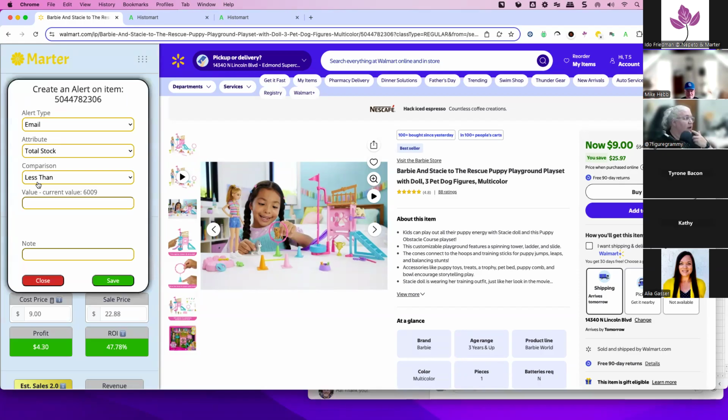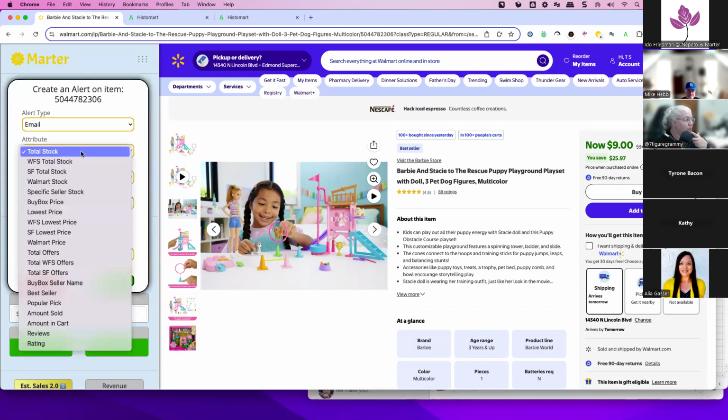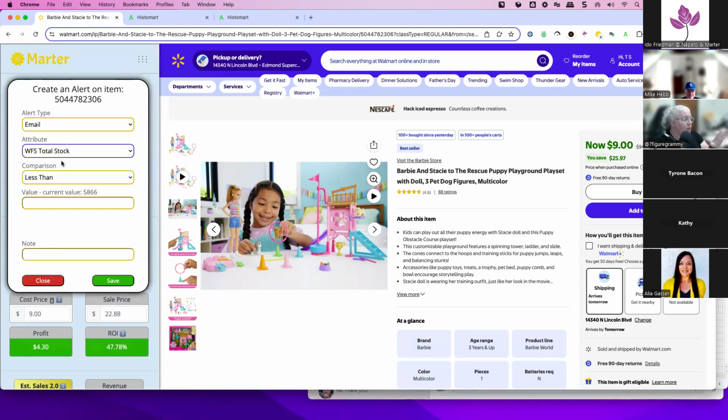So I would go in and set an alert. I want to know when the Walmart stock is less than, let's say, 1,200. So when they get down to about 1,200, I might swoop in and buy a few hundred of these going into Q4. I'm kind of a risk taker. I'd buy more stock like that. Maybe I want to buy 10, whatever.